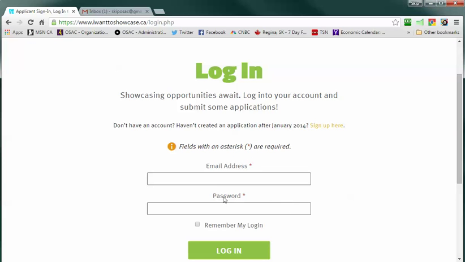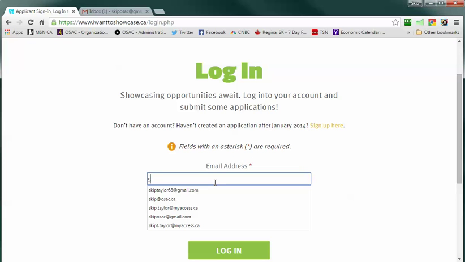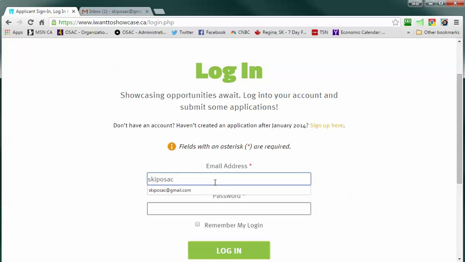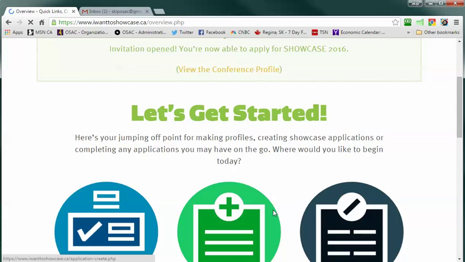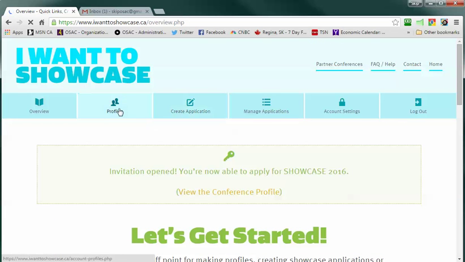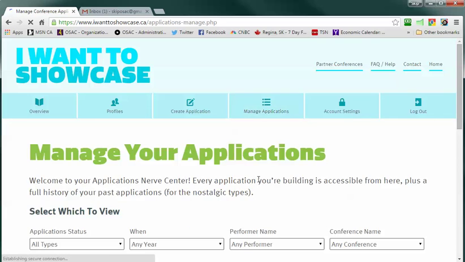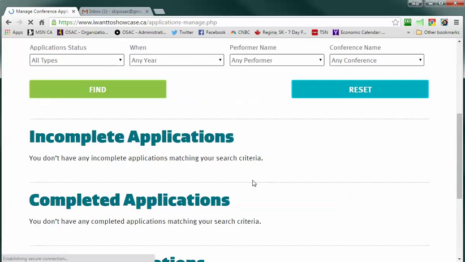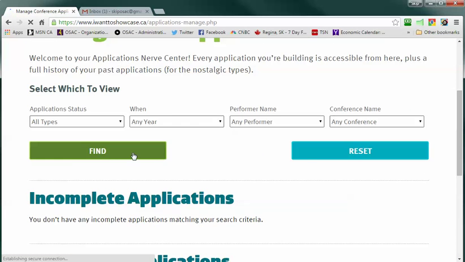Okay, so I'm going to just log in here. And the first thing we're going to do is create an application. There's a couple of ways you can get there. You can just go create an application, or you can go manage applications. Currently I don't have any applications started, so there'll be nothing going on there.